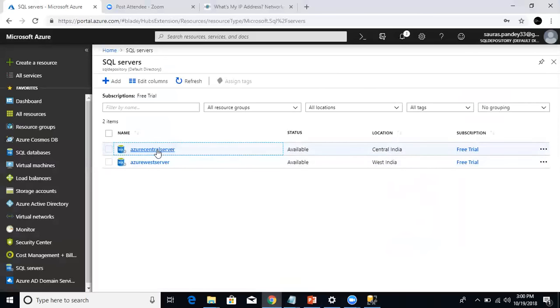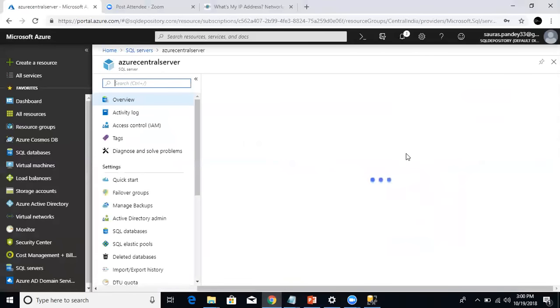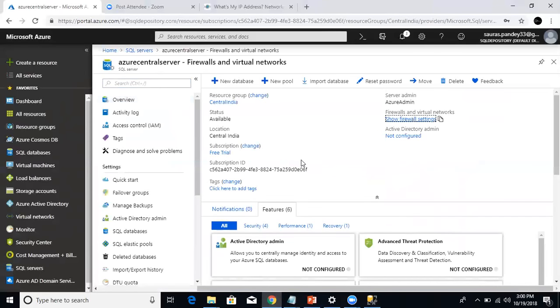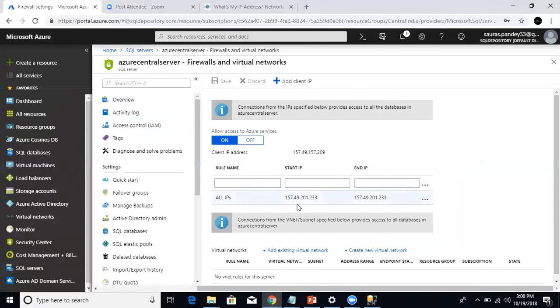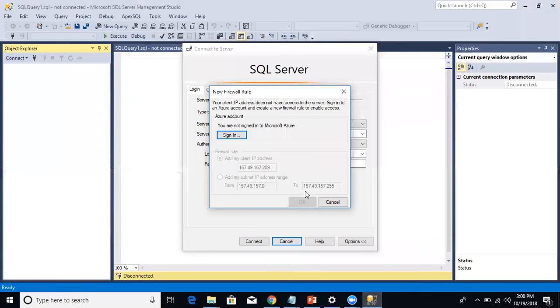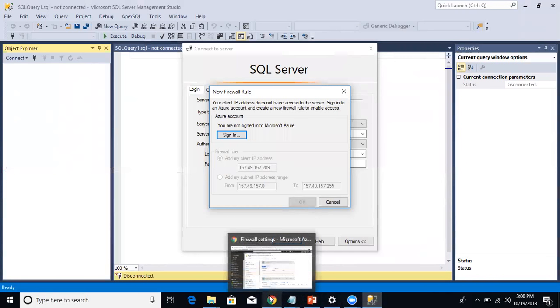Let me see what IP I have whitelisted. Let me go to Azure Central Server and go to firewall rule. So 49.201.233, is this the same IP? No, this is not the same IP, and that is why I'm not able to connect. So the IP is 157.49.157.209. I'm going to whitelist this IP as well.